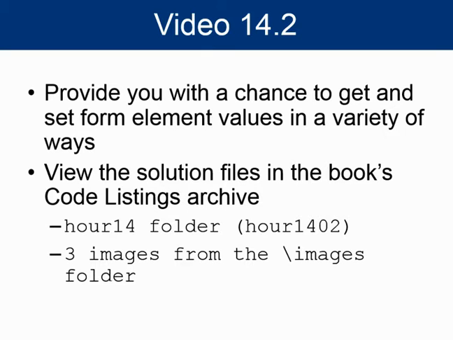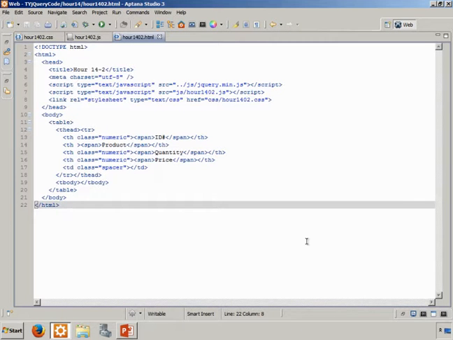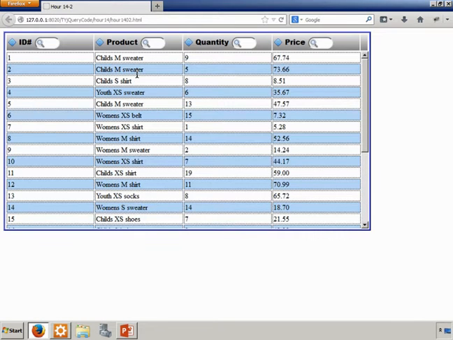We'll also need 3 images from the Code Listings Images folder, as I'll show you in just a moment. The code in this project creates a really nifty interactive table. Let me show that to you straight away. We'll select the HTML file and run the project in our browser. There are 2 things we can do with this table data.